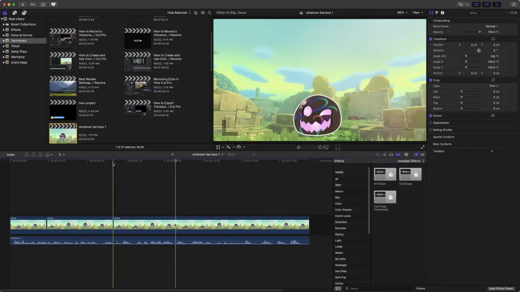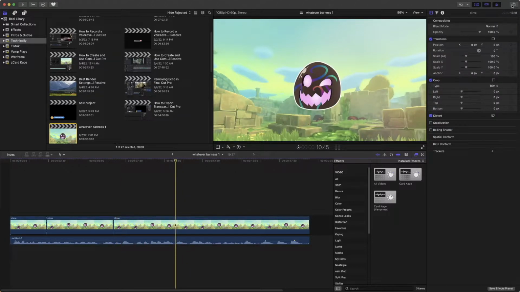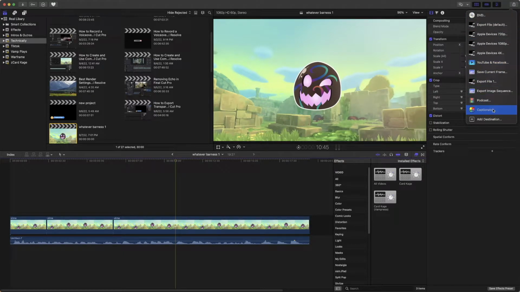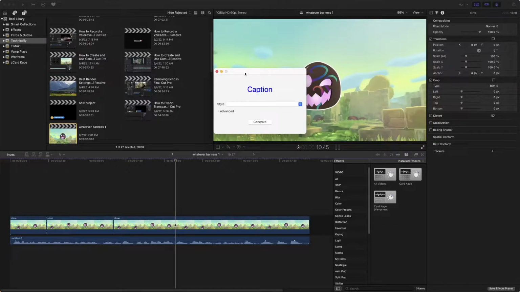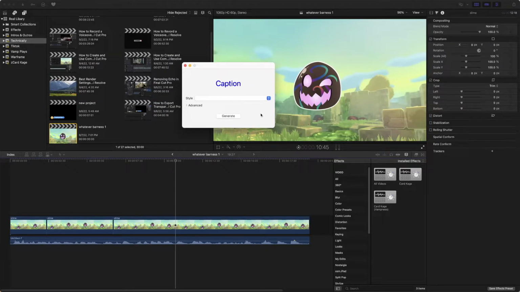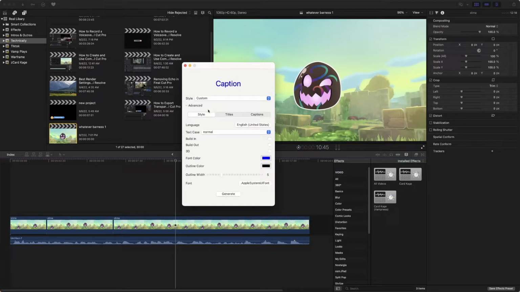So with that done, what we want to do is come over to here. There will be a new thing that it installed in the background called Captionator. We want to click on it and then export. Let's see, hit next. When I close this behind it, you'll see this pop up. If you don't have any of the fonts that it recommends installed, you'll just click on that, click custom, and then advanced. This is where the magic happens, okay?